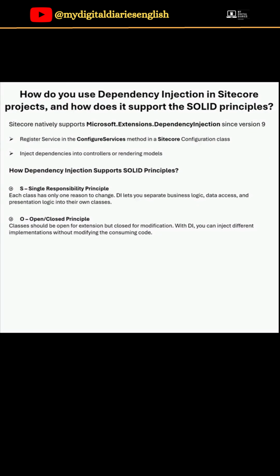So what does it tell? That classes should be open for extension, so you can extend the class, but closed for modification, so you cannot modify those. What DI does is, you can inject a different implementation without modifying the consuming code. So in the consuming code you are not modifying anything, but you can change the implementation by injecting different controllers or rendering models. But the consuming logic will not change.